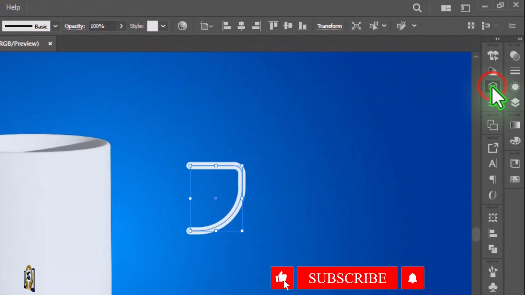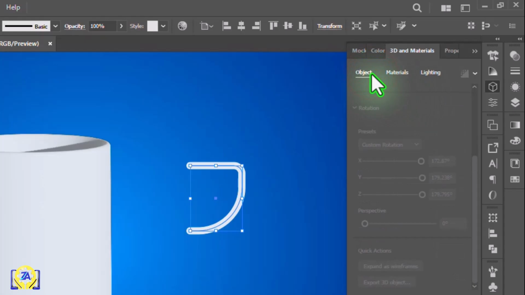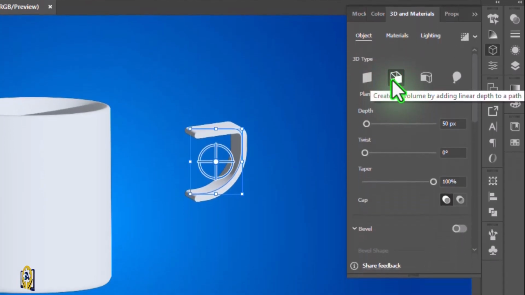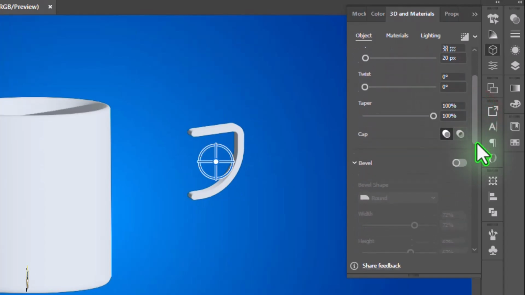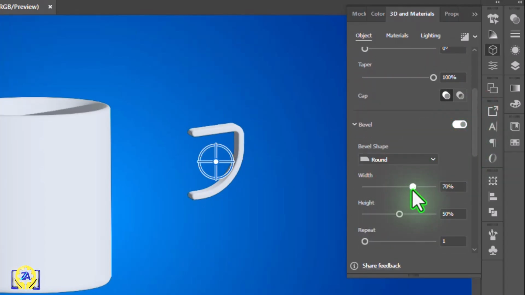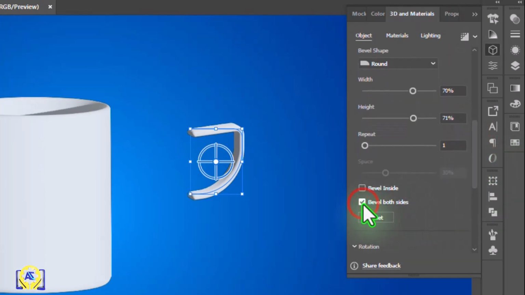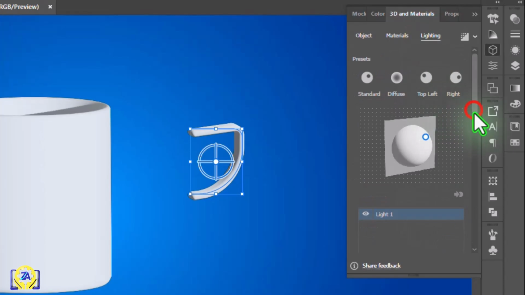Again, same process. Go to 3D material and click on the object and this time click on the extrude. Decrease the depth to 20 and then come below, click on the bevel and choose the round and increase the width and increase the height. And then check the bevel both sides option and then click on the lighting and just follow these values.